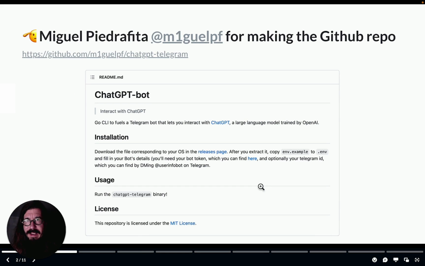So the first thing is I need to give a shout out to Miguel, who actually built the underlying code to set up this Telegram bot. I'm merely giving instructions on how to actually integrate it and set it up, but he's the one who put it together. Miguel and I worked together on Constitution DAO last year. He's just a really talented, creative guy.